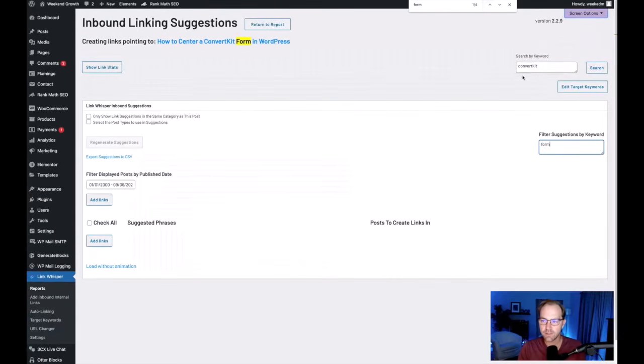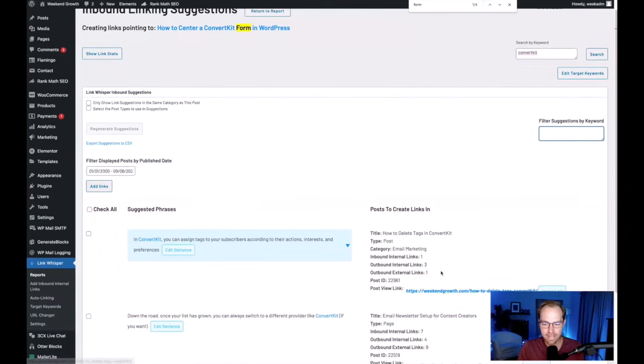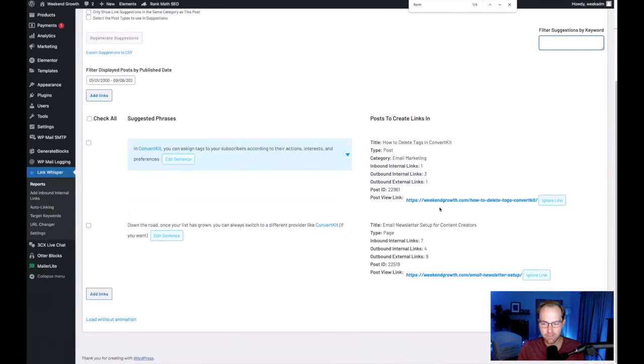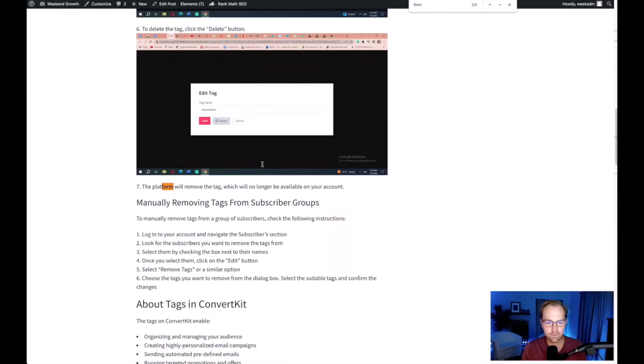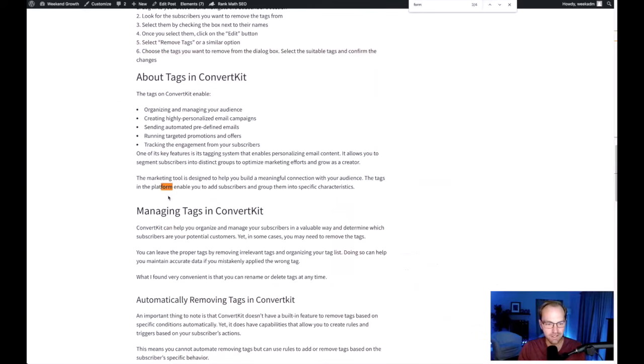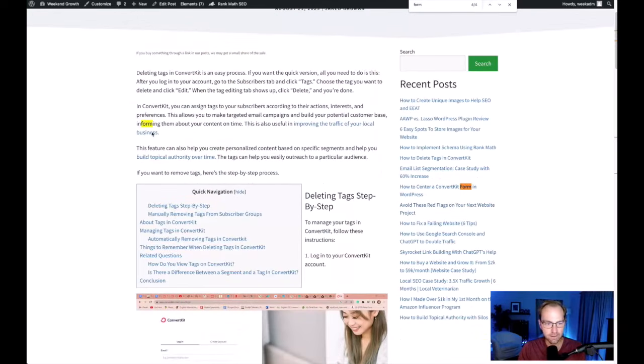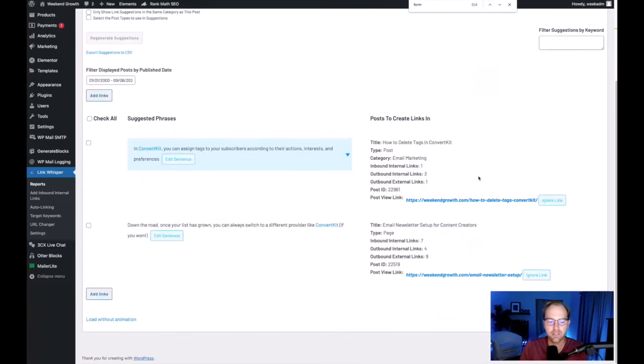And let's see, I already did form up here, so we kind of have exhausted that. I could go in to this article right here, and maybe I'll quickly go ahead and open it up and see if the word form might exist in there. And Link Whisperer mentioned it. The platform will remove the tag. That doesn't count. The platform, informing. So yeah, it's not used. So see, Link Whisperer didn't miss anything there.